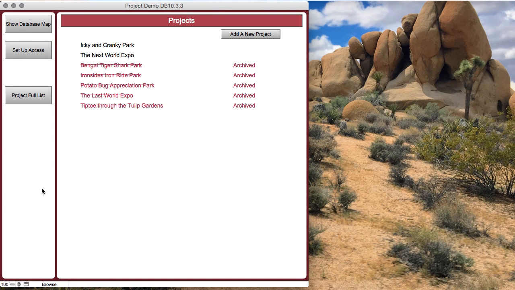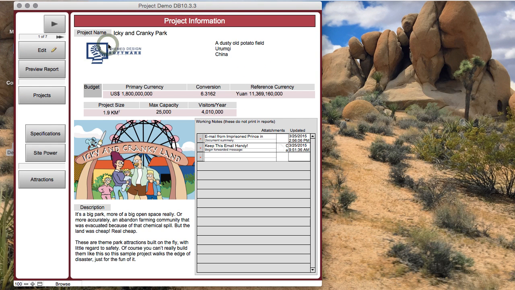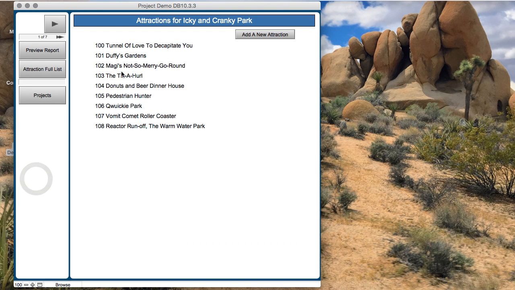In this video, we're going to show you how to set up a new attraction in the projects database. So starting from the home page, we will go out to Icky and Cranky Park. That's where we're going to put our attraction. And this is the list of attractions that are already in there. We're going to add a new one.